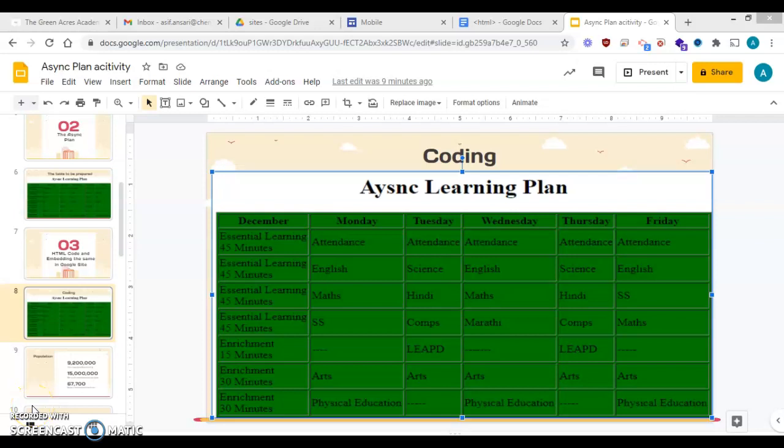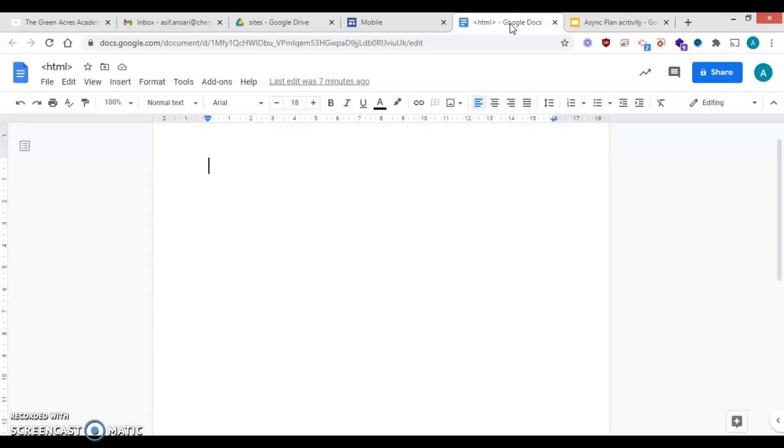Beginning with the coding part of the async plan. As you are able to see in front of you, a table is there. So in the table you are able to see the color as green and we are able to see certain borders. So I will be starting with the coding part. You remember the first code is always HTML.